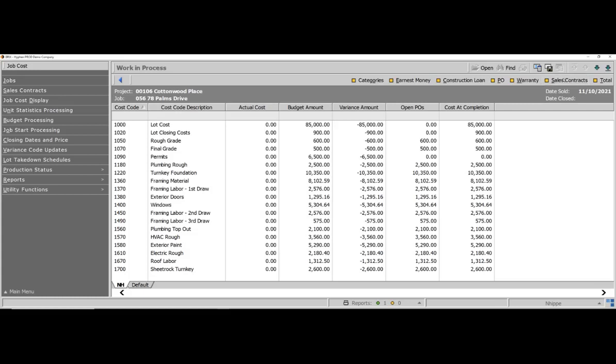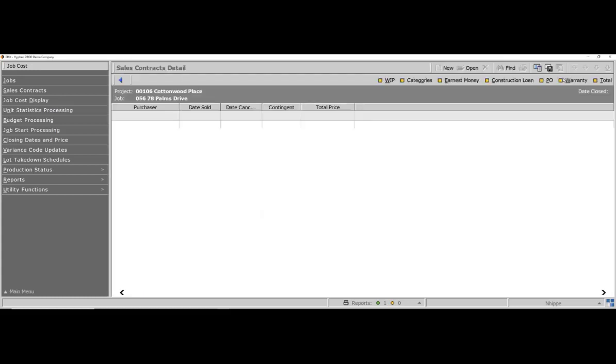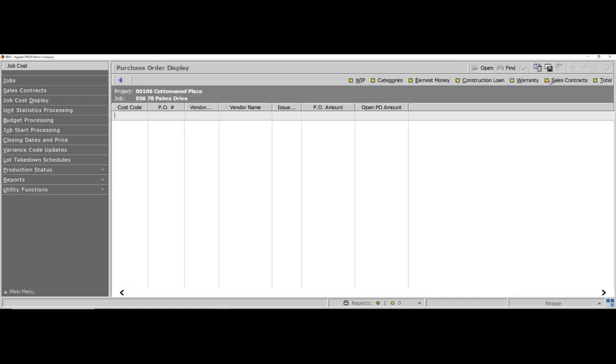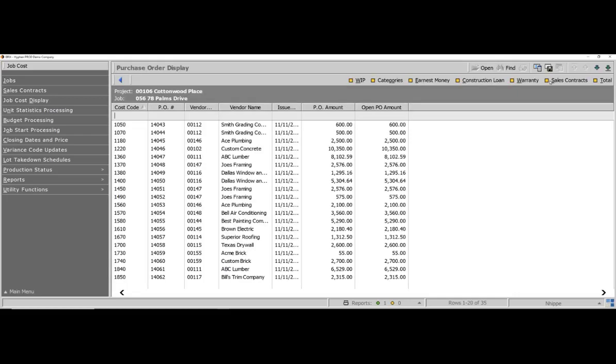I can get into my sales contract right from here. So on that sales contract side, I can see the purchaser that they purchased. If I'd originally had a purchaser on here and then it canceled, I'd actually be able to see that information as well right from here. Now, naturally, this job is brand new, so we don't have any warranty information at this stage of the game, but if I did, if it was further along, I could see that right from here. I can go to those purchase orders. You can see that information again.